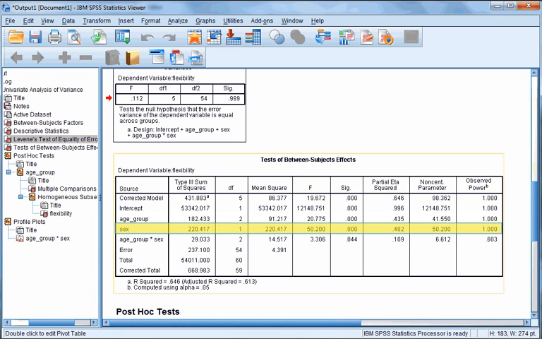The box now highlighted in yellow refers to sex. It is asking, is there a significant difference between males and females? The F value is 50.200, and the significance value, or your p-value, is less than 0.001. That means there is a significant main effect for sex.